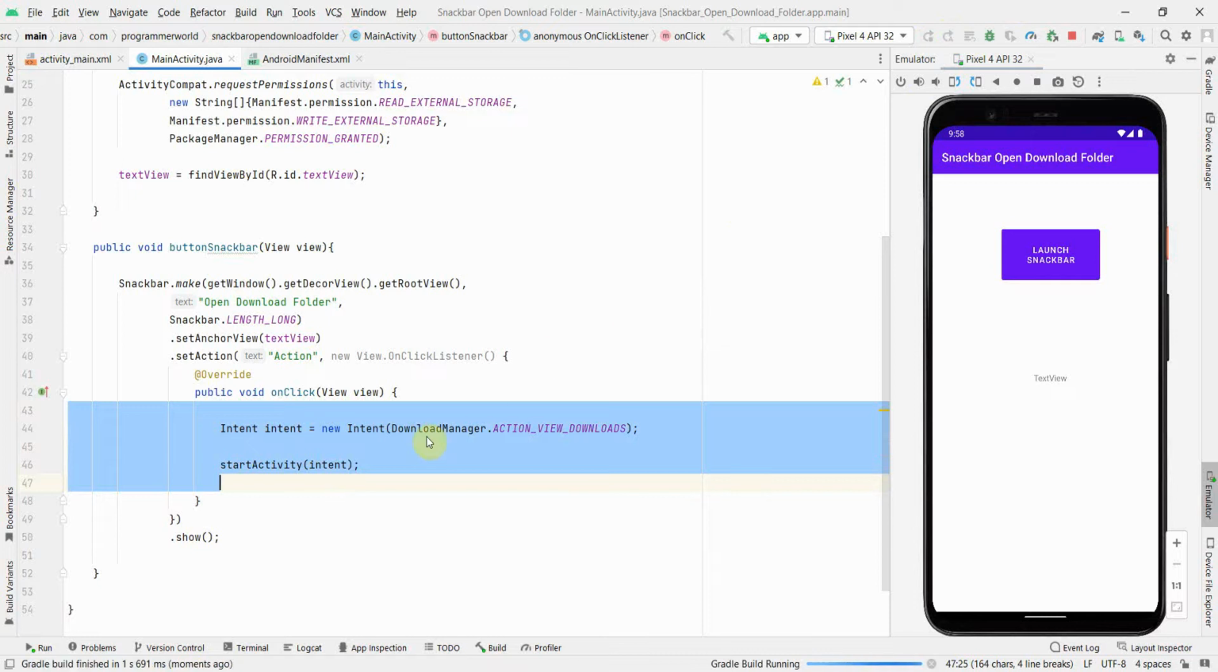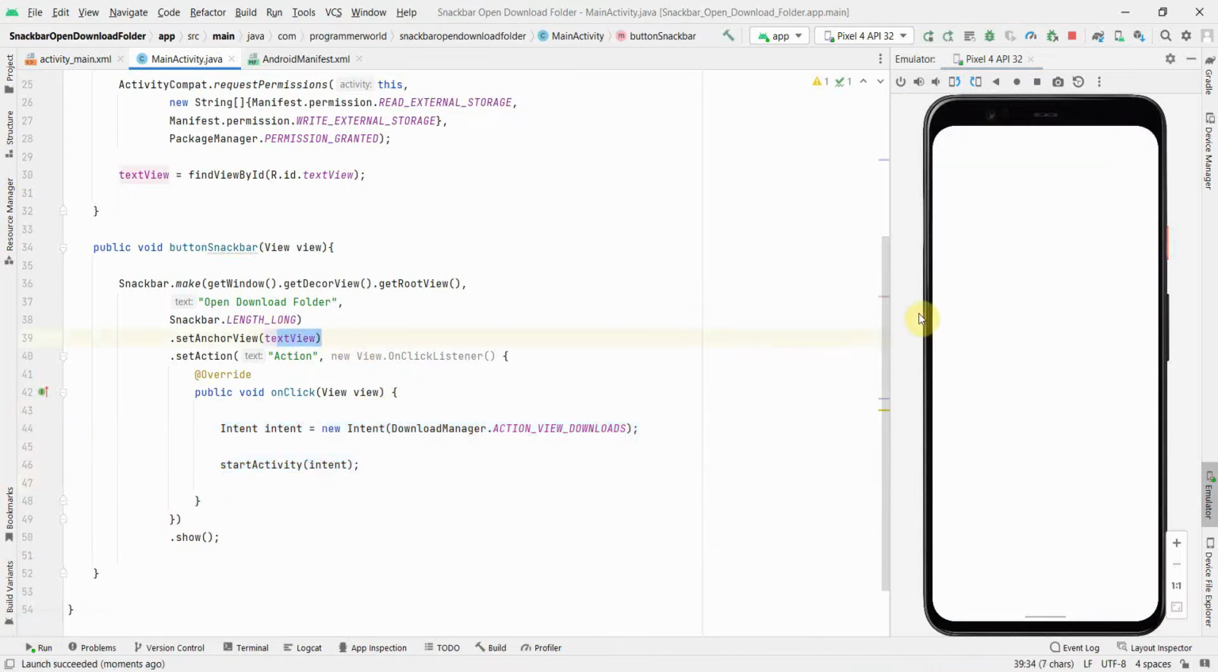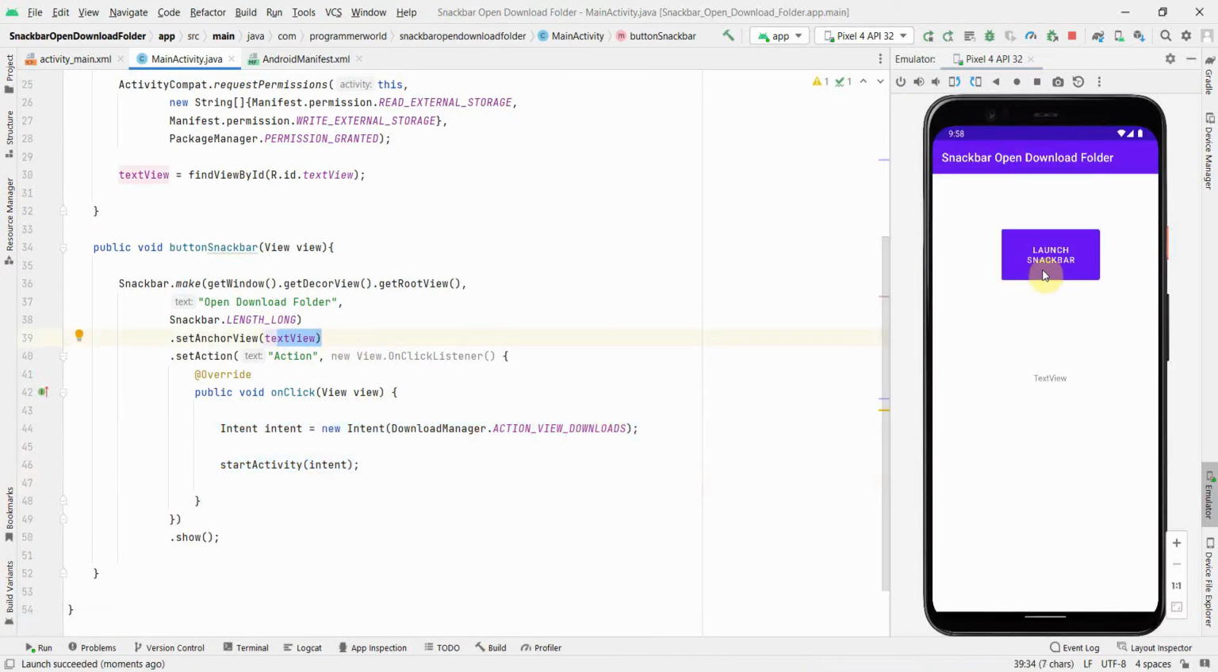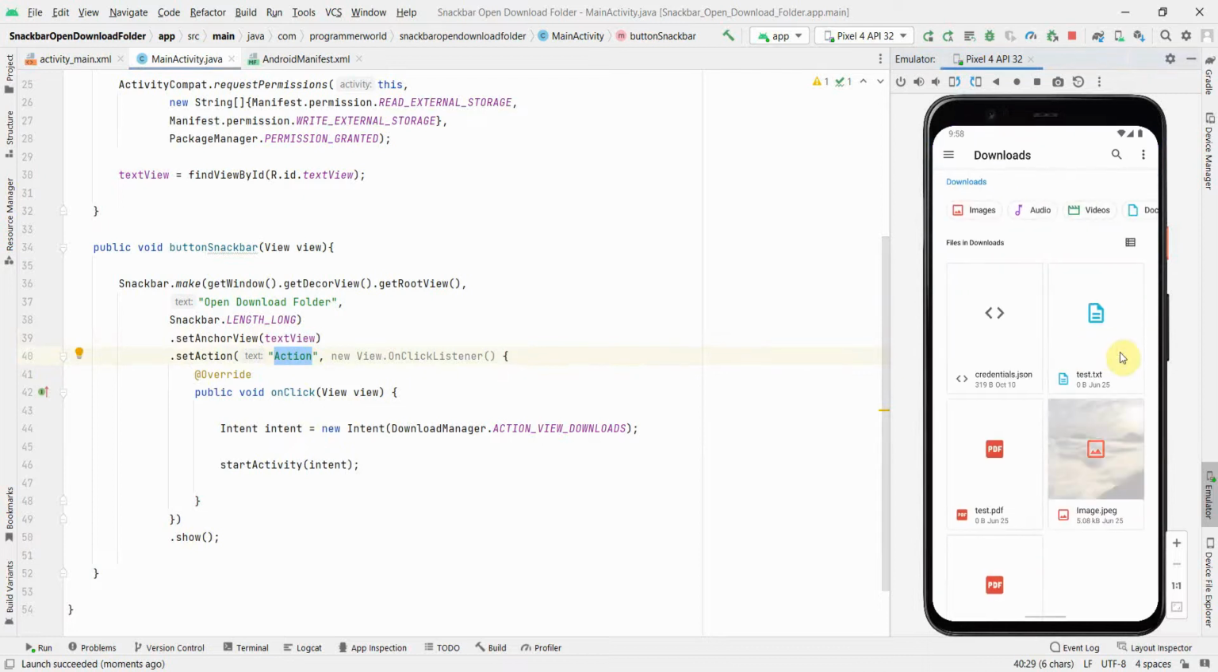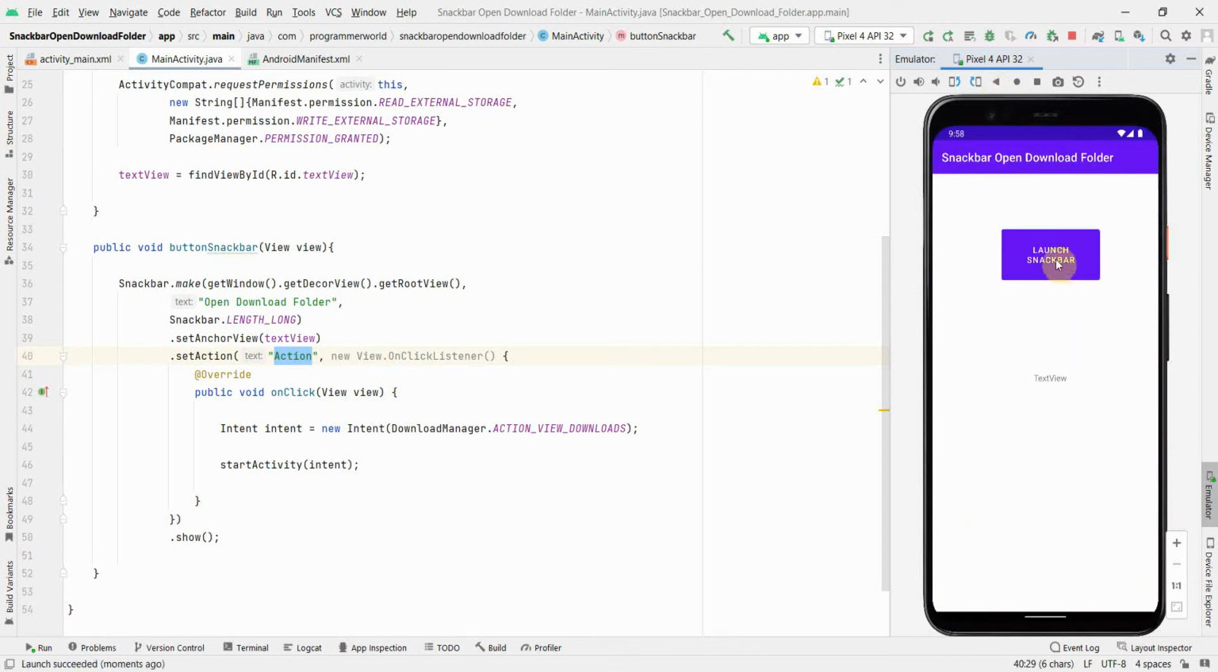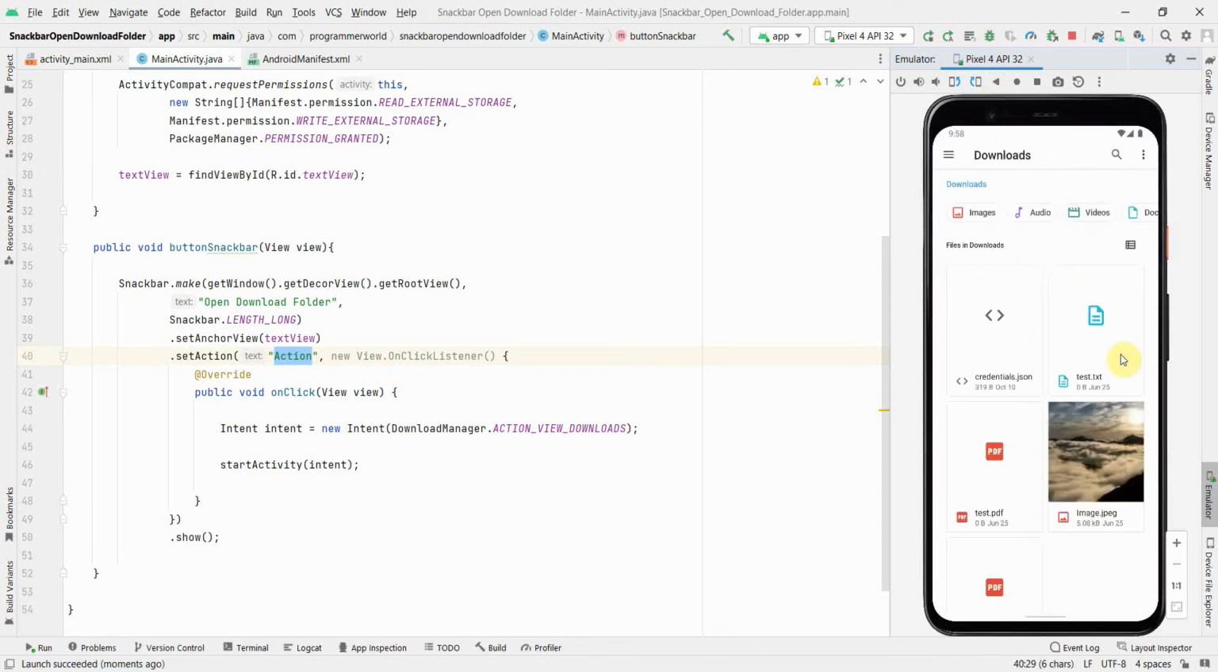So let's rerun it. I'm expecting that since we have given text view, it will come somewhere in the middle, and yeah, perfect. And now I got this action button because the action is in line number 48, what I've used here. So the action is coming. If I click it here, it takes me to the downloads folder where I can choose or do whatever I want to do, and then I can come back to my app again. I can keep doing it again and again.